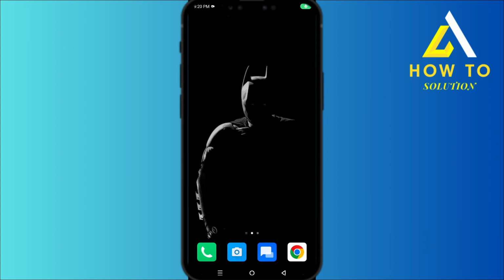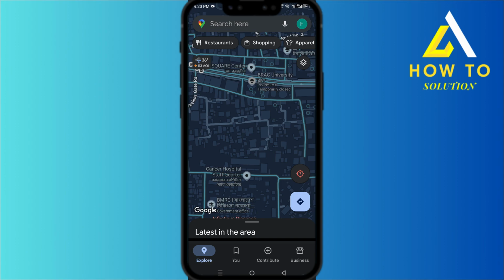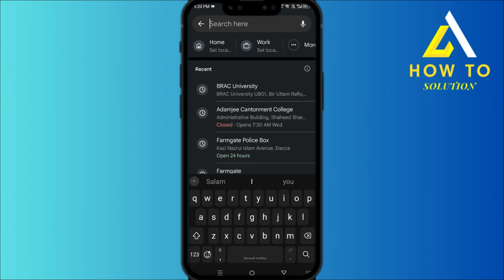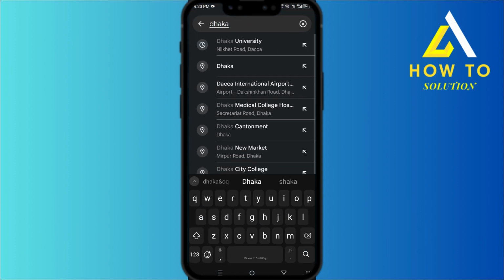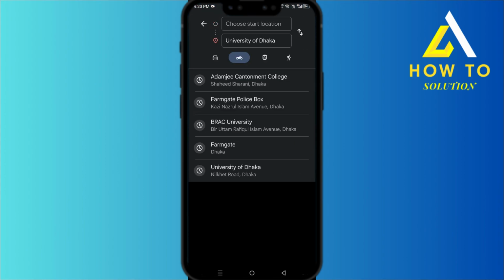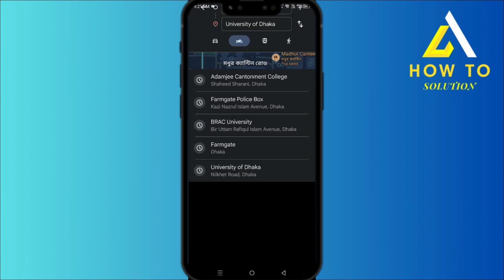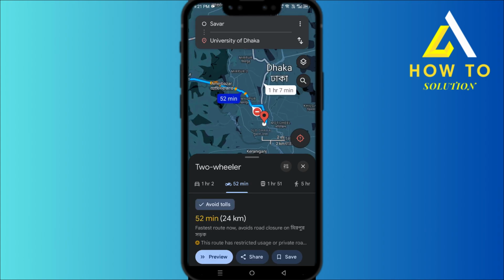Today I'm going to show you guys how to add stops on Google Maps, and this is actually very simple. At first, you head over to Google Maps. Now, let's say that I want to go to Dhaka University and I want to go there from a random place. Let's say Shower. So these are just random places, right?